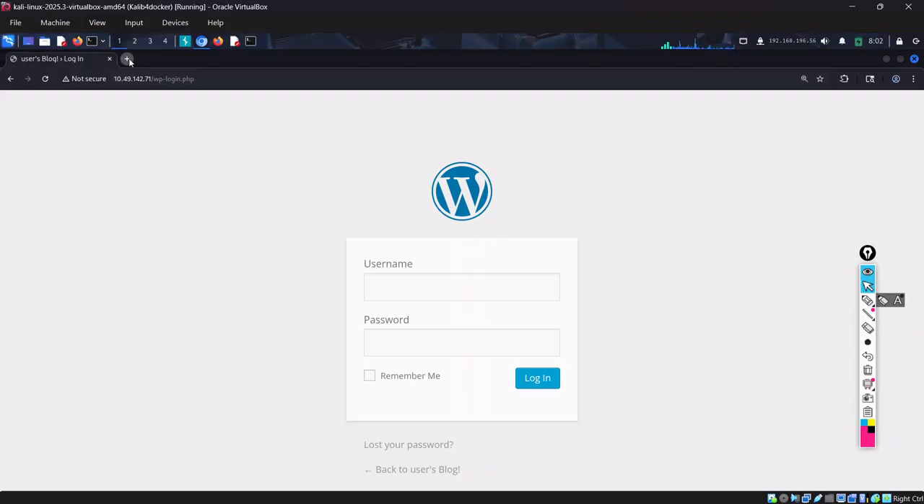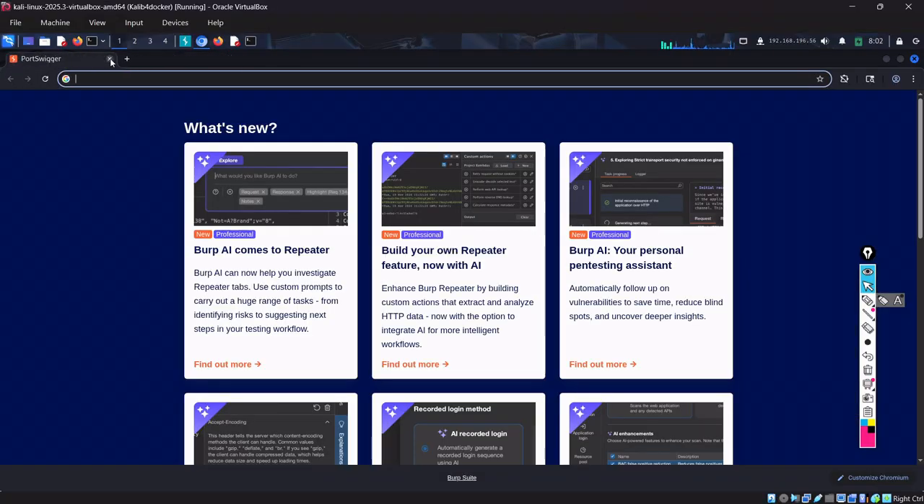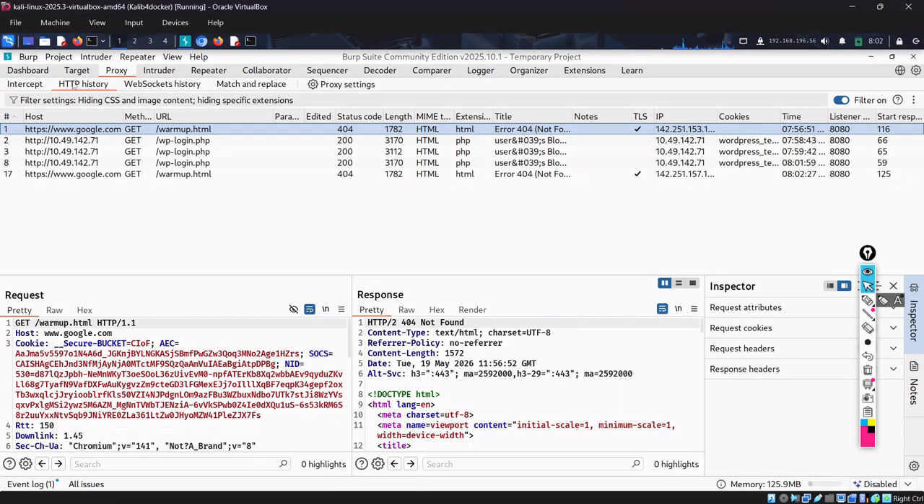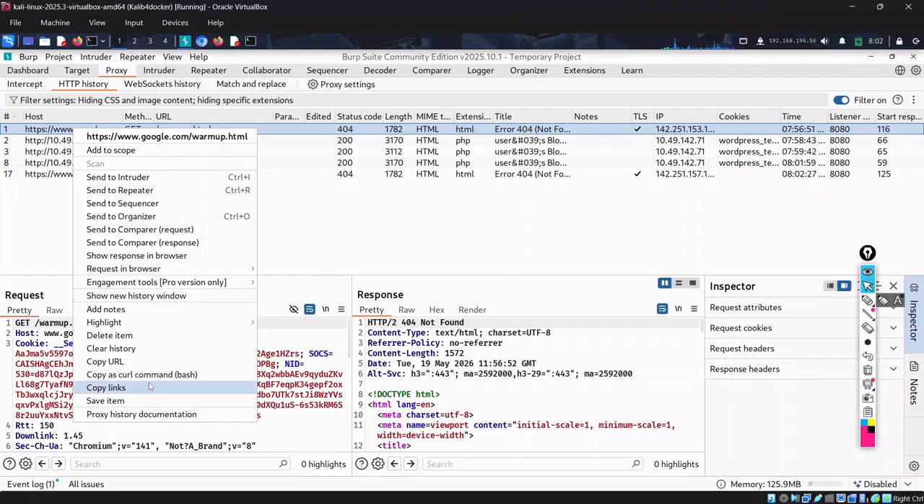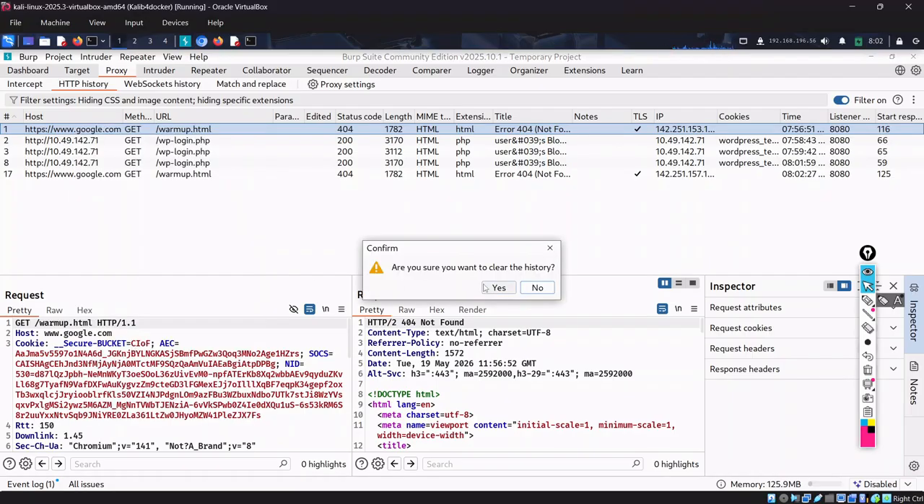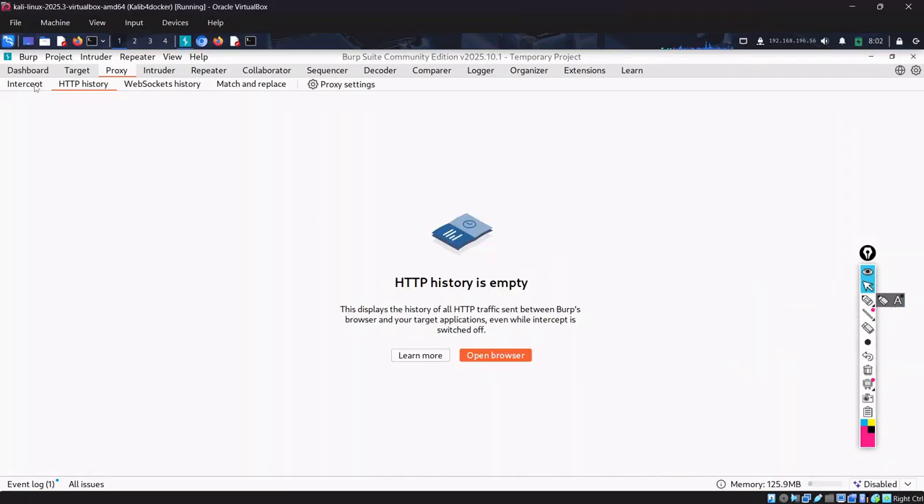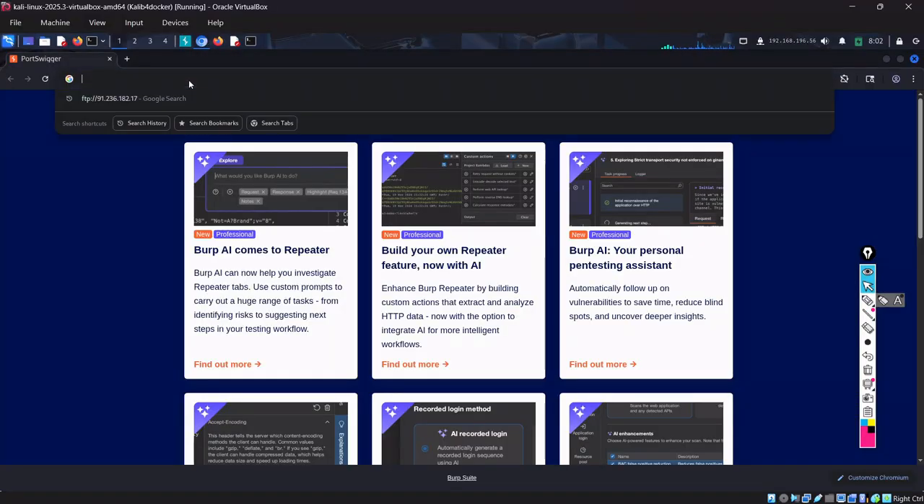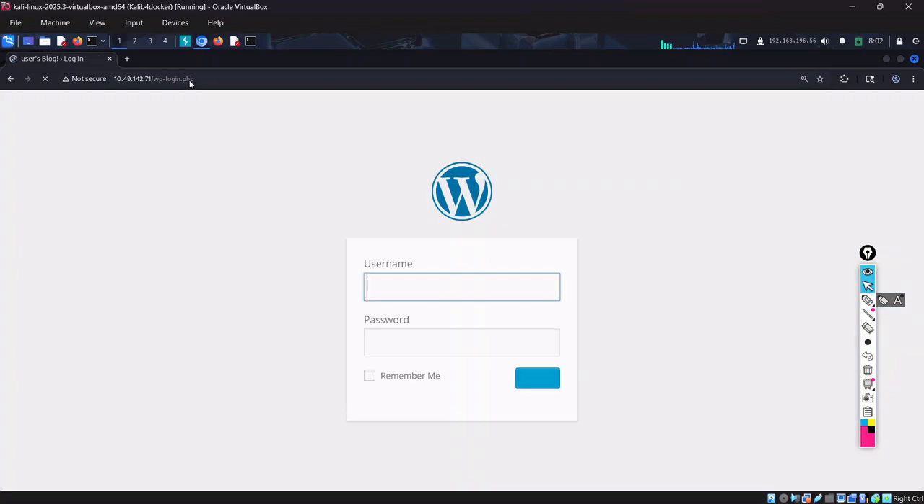In case you want to see it clearly, let me start from fresh. Into Burp Suite, and HTTP history is already showing several things. So let us clear it. Clear history. Okay. Yes, it's cleared and intercept is empty. So in the Chrome browser, I'm pasting the login page.